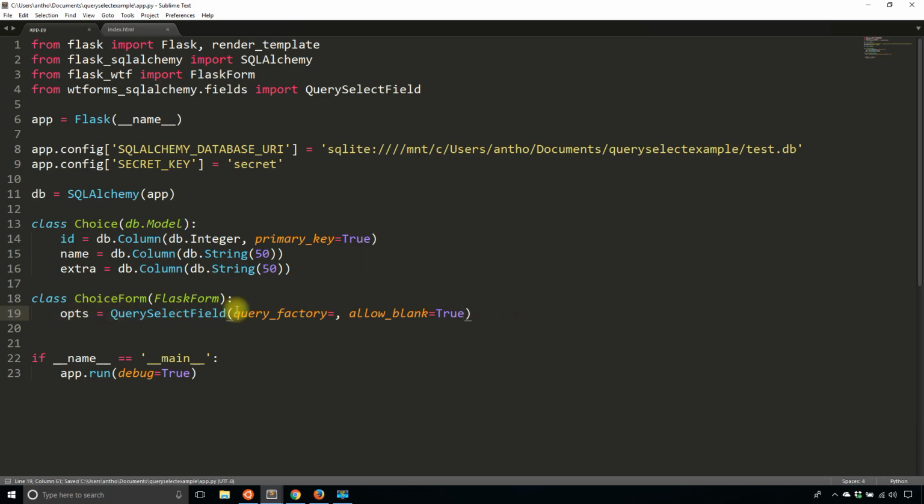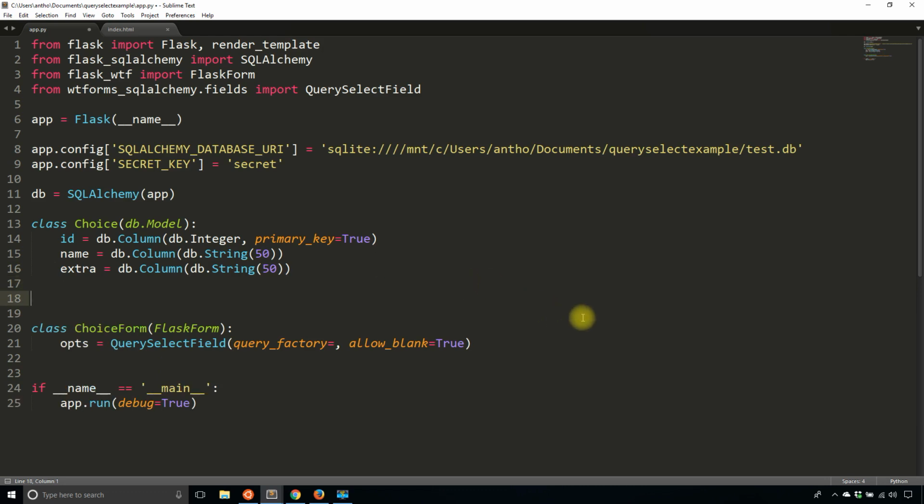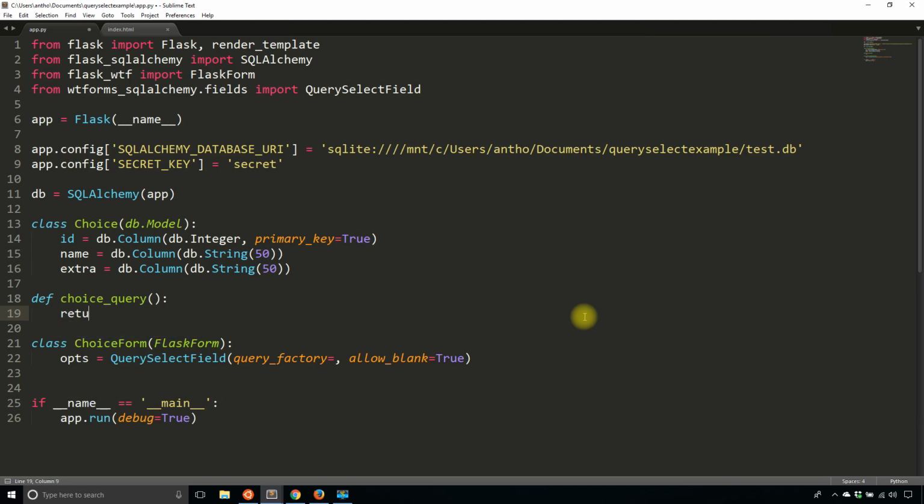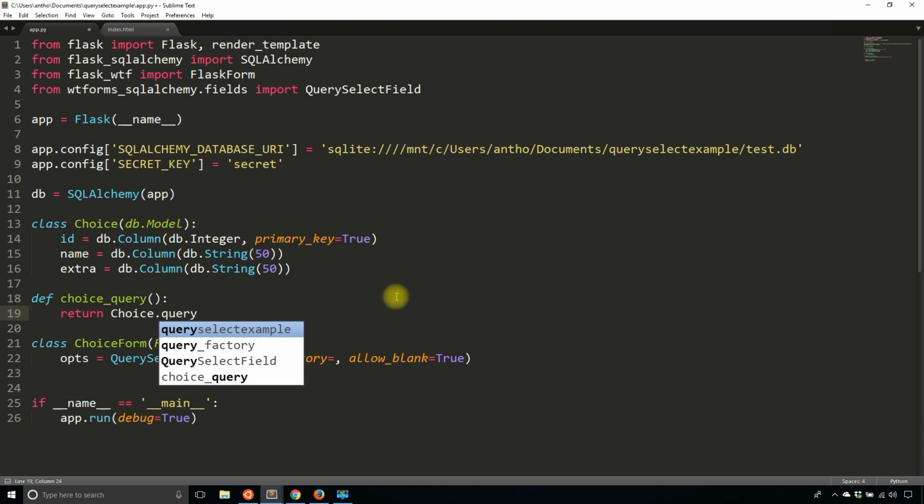So I have these options here, and I need to specify a query factory. I can specify the query in two ways. I can use a query factory, or I can just reference the query directly. But instead, I'm going to use the query factory. The query factory takes a function that returns a query. So I'll say choice_query is the function I'm going to create, and I'm simply going to return Choice.query. And if I wanted to add some additional filters to this, I can do filter, let's say name equals something, or something along those lines.